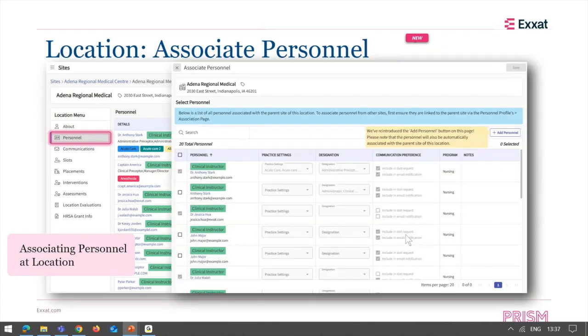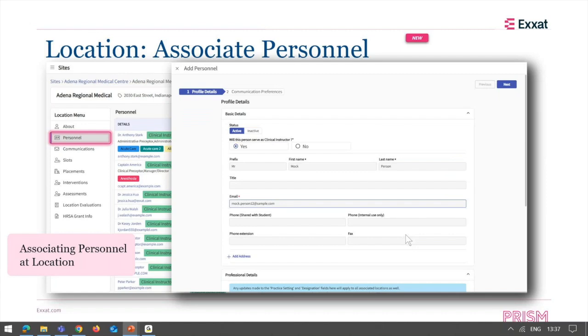So we have recently added a new button, add personal. This is a new feature. Earlier you were only able to associate. So add personal will allow you to add a personal at that location level as well. So when you click on that, the drawer will show where you will fill out all the mandatory details.